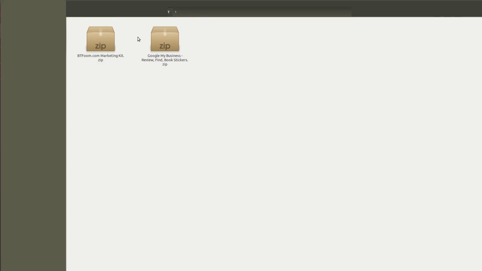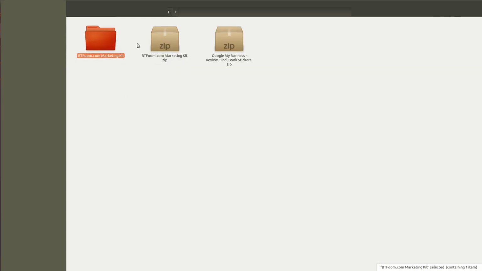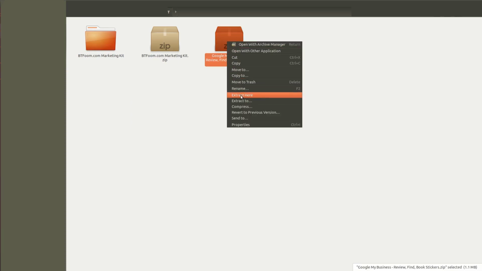Okay, so here's an example of what these look like. You'll see that they're both zipped files, at least in our case. So yours may be the same thing. And if we go ahead and right-click this and extract it, it'll create its own folder. And we'll do the same thing for the second one. And we'll extract.